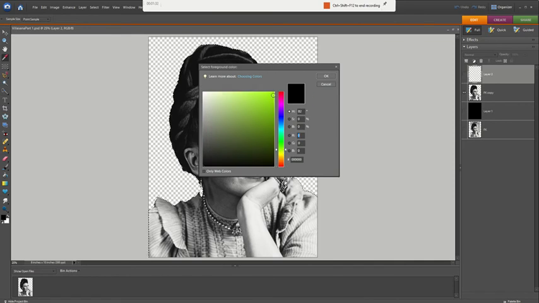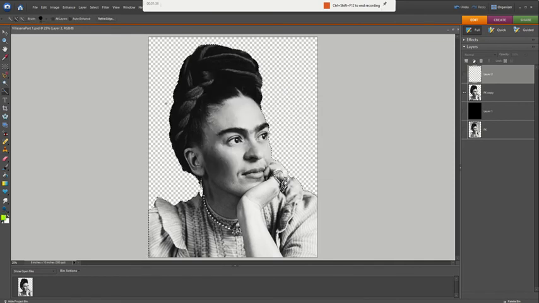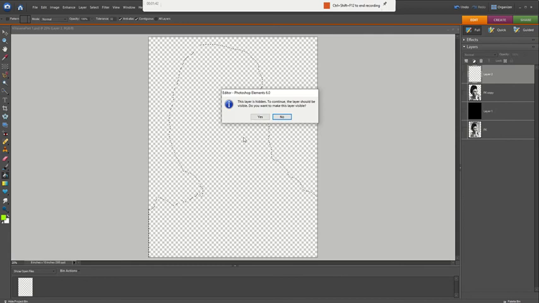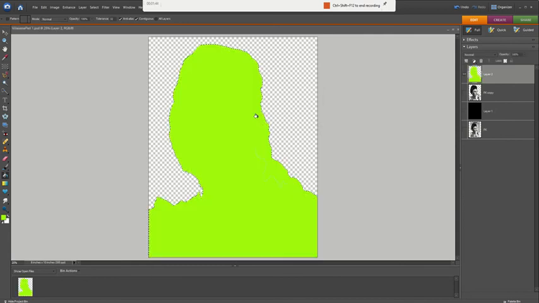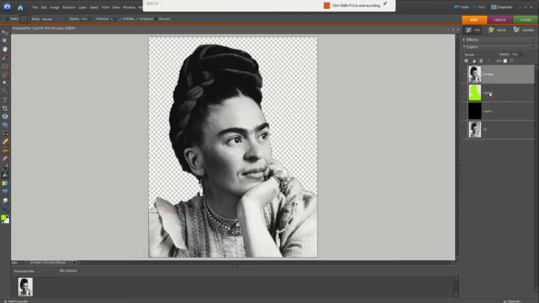And then I'm going to go to the top layer, and I'm going to pick a color, and I want something really bright, so I think I'm going to go with the bright green. And I'm going to take my paint bucket and fill it in. Now there's nothing on this layer except the shape of Frida Kahlo. Okay, gotta make it visible. So I'm going to fill that in. Okay, and what I think I'm going to do now is drag it underneath her, and I'm going to say select, deselect to get rid of the crawling ants.